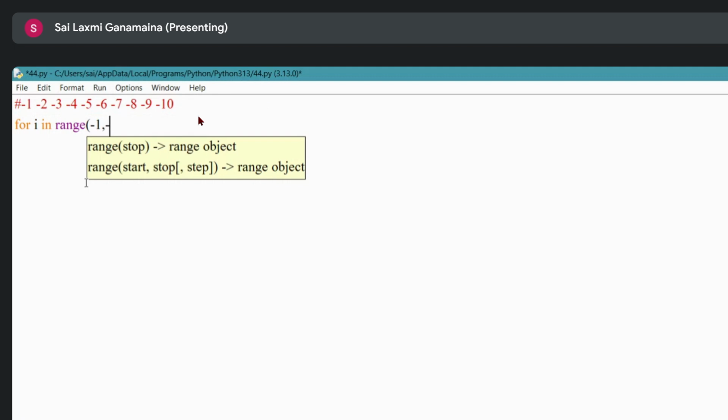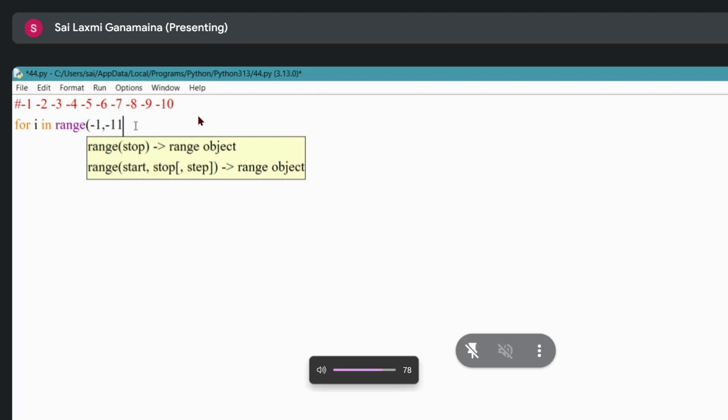So you are starting with -1. Yes, sir. Okay, and you are ending it with -11, because our stop value is -10, so I'm writing -11. Okay, so it will print just before the -11. Yes. Okay.